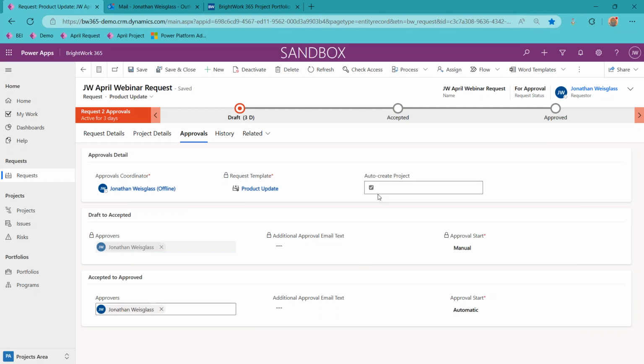And that's part of the template creation process. We could look at that a little bit later. But if you want to give some flexible control to the approvals coordinator, he or she can come in here and they can change who the approvers are.